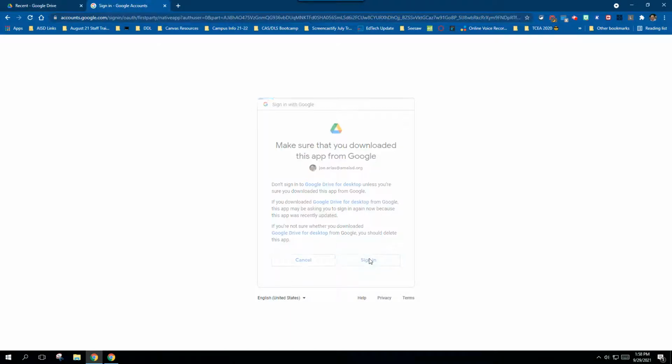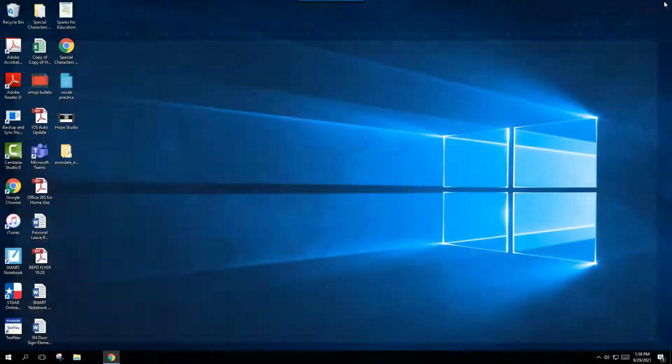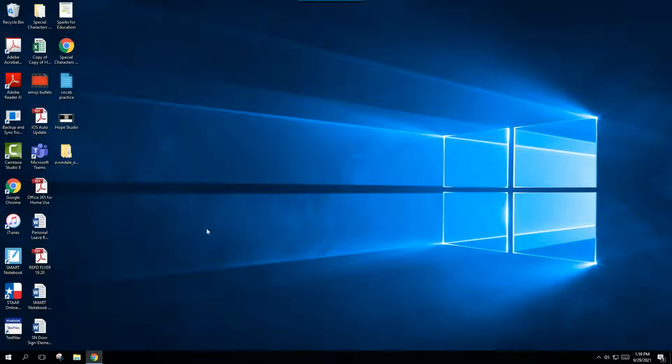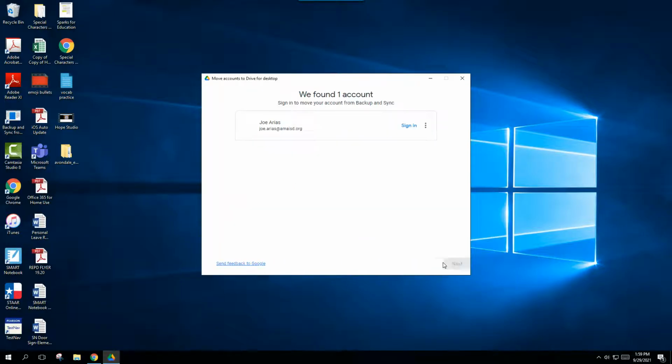So I'm going to sign in, and it's told me that it was successfully signed in so that I could close this window and return to the drive. So I'm going to close that, and I'm going to look for that Google Drive again so that I could go in there into the preferences, and here it is. So I need to tell it what to back up. So I'm going to go ahead and sign in one more time. There's that account, so I want to sign in.